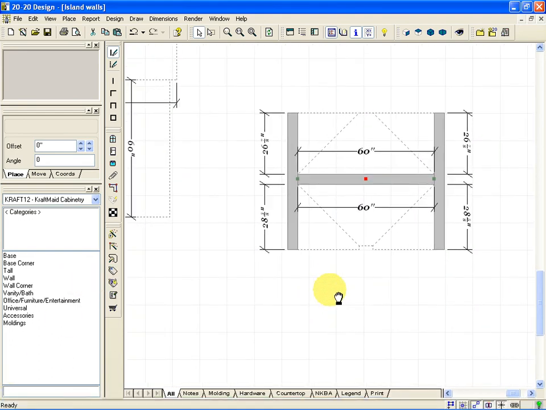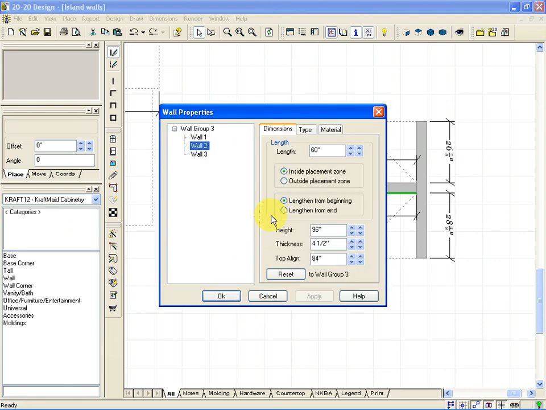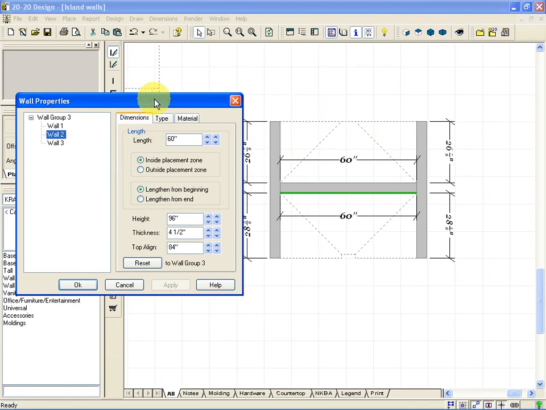What I want to do is move this over, and I will right click again, go to Properties. I will move this menu over so we can see better. And again, we go to Wall Group, which impacts, as you can see, all 3 walls. Make those 0 thick and apply.